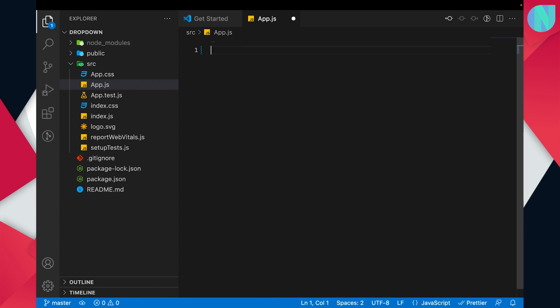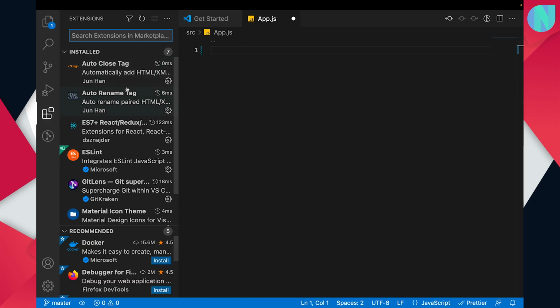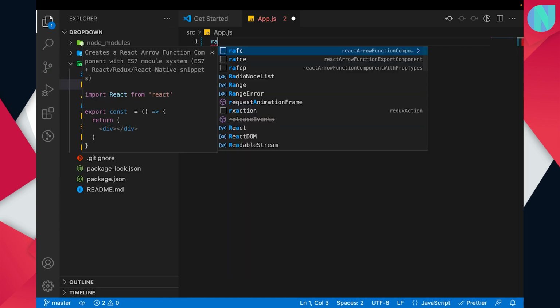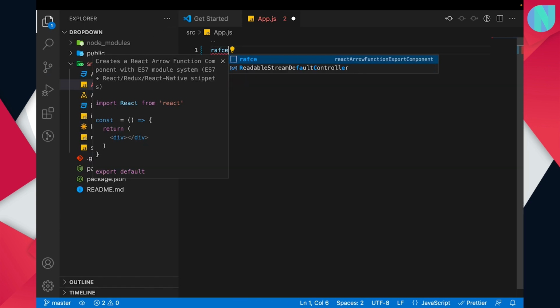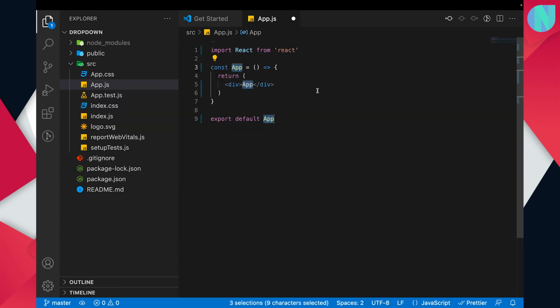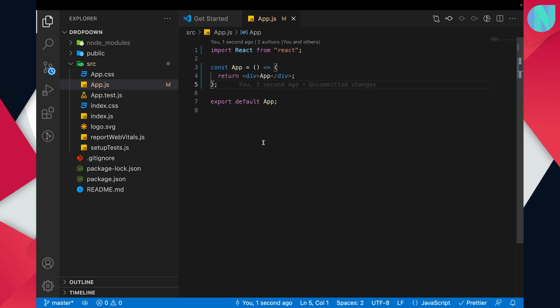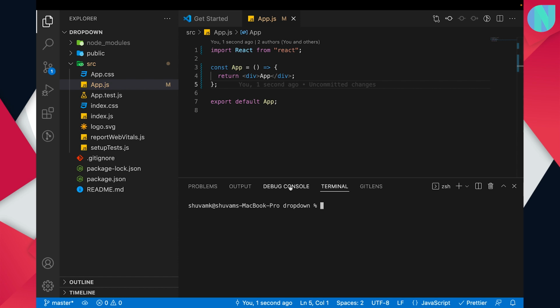I don't need this, and I'll be using one extension which is React snippets. What this does is I just have to write keywords, and some of the templates are automatically created. So I'll use RAFCE, which is React arrow function export component, and this will give me a component pre-made. So these are the lines that you have to write. And if I save this, I'll also open up my terminal by Command J, or you can use Command T or Control J on your laptop, whatever you're using.